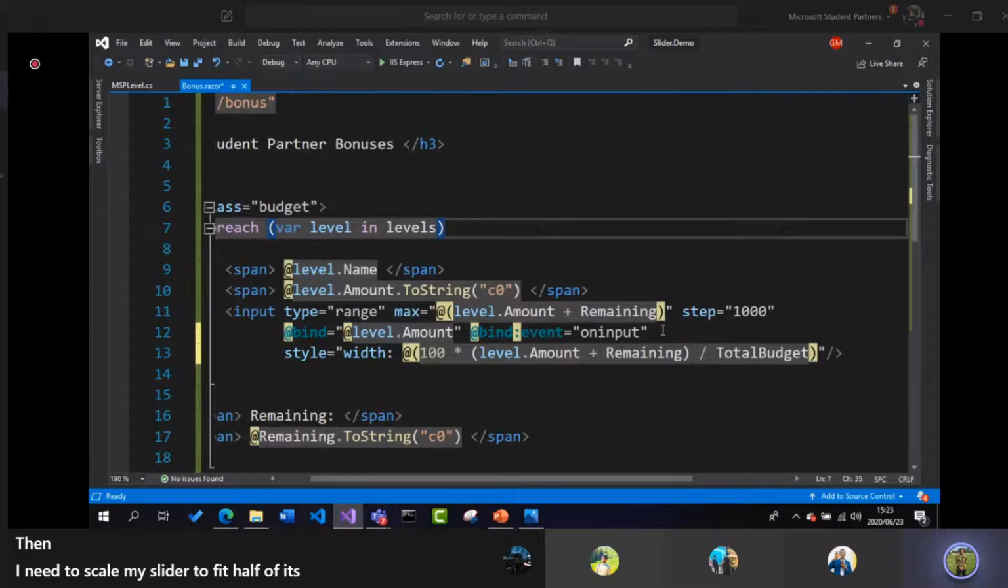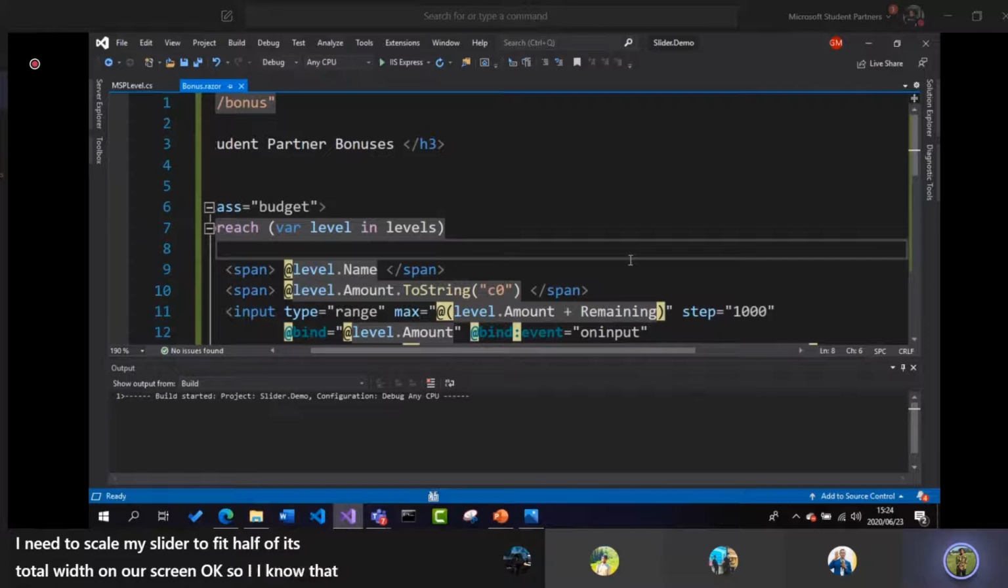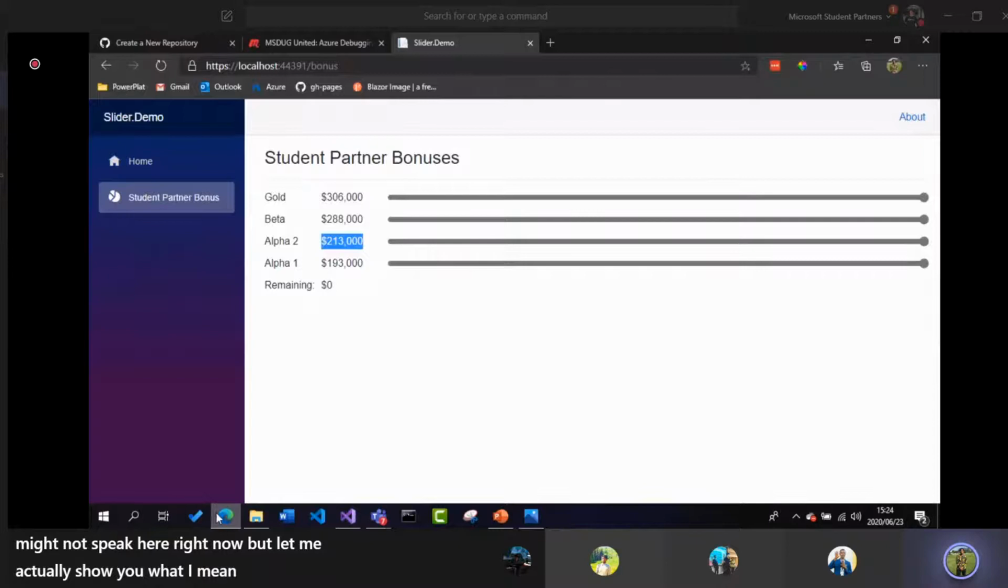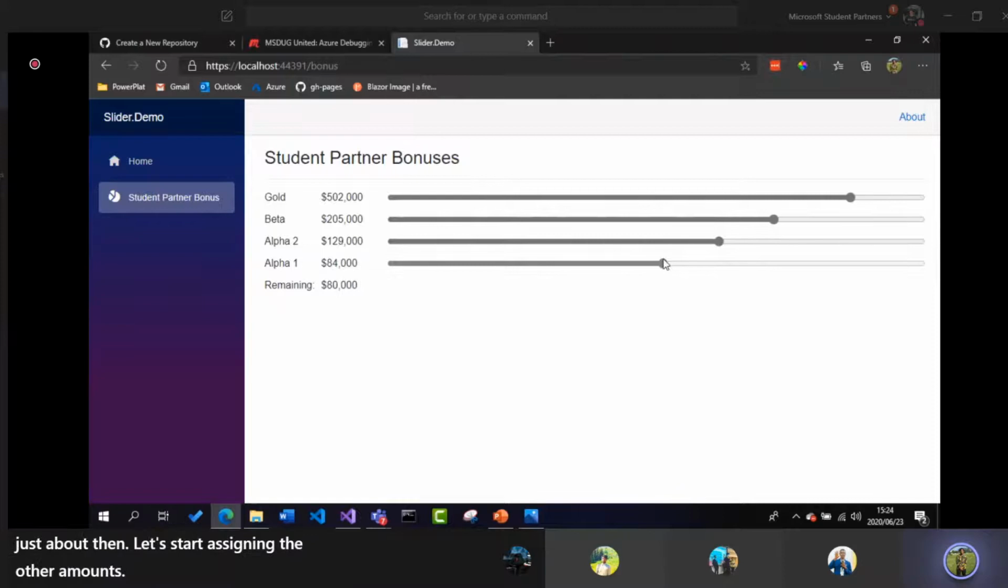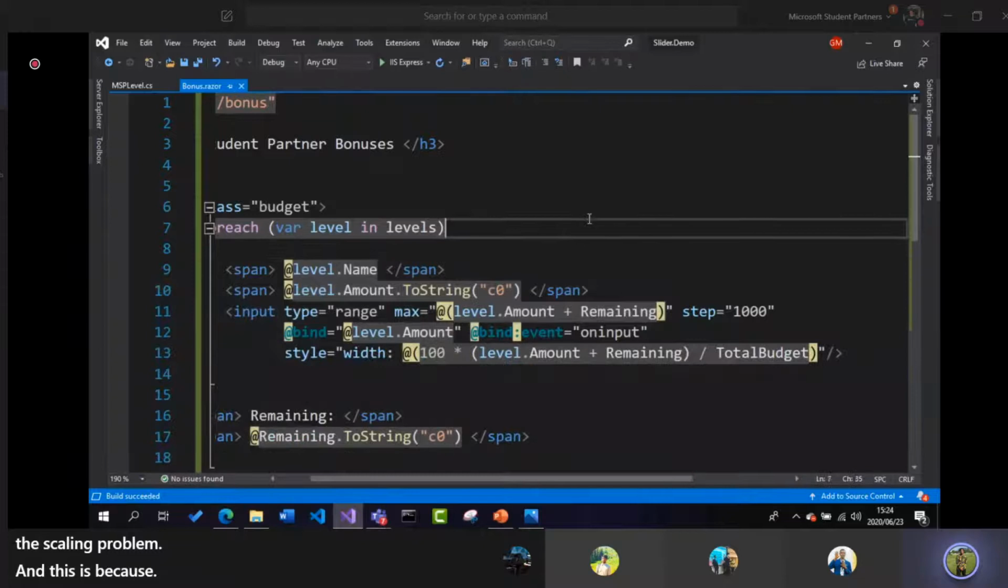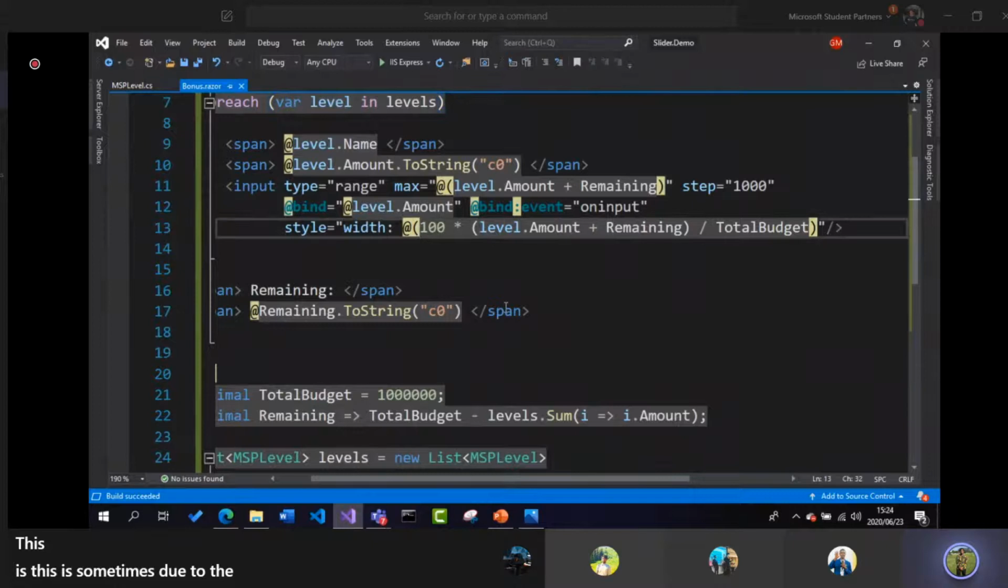Okay, so I know that might not be clear right now, but let me actually show you what I mean. If I were to refresh this, and I assign, let's go maybe halfway, or just about. Then let's start assigning the other amounts. We'll notice that we have a bit of an issue with the scaling problem. And this is sometimes due to the way that your system is configured onto your screen.